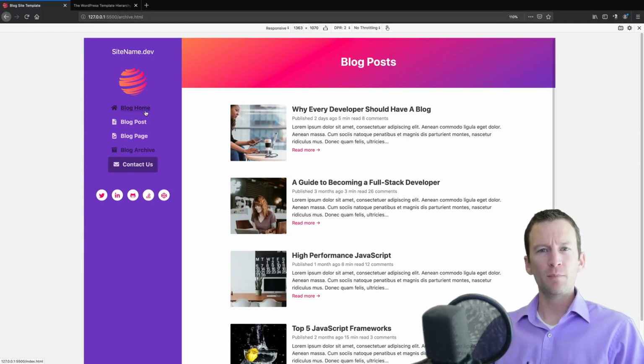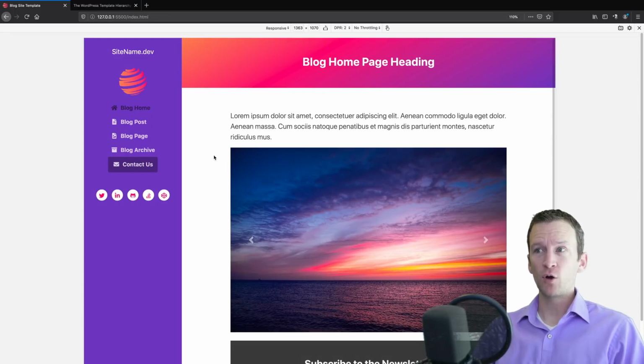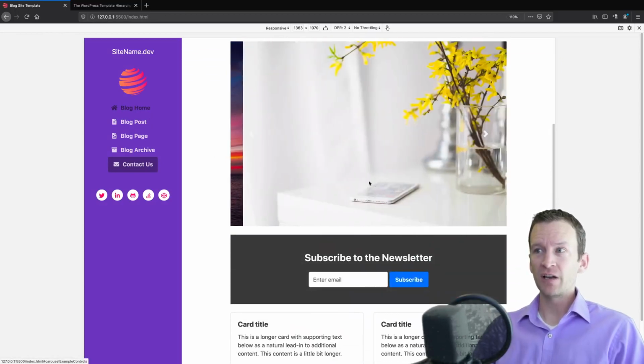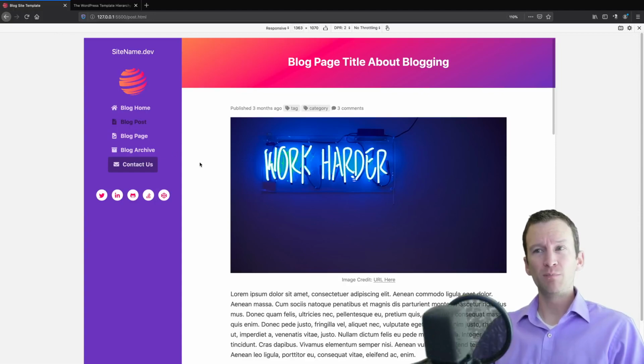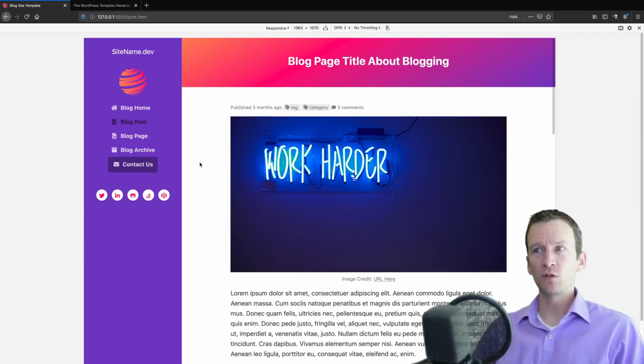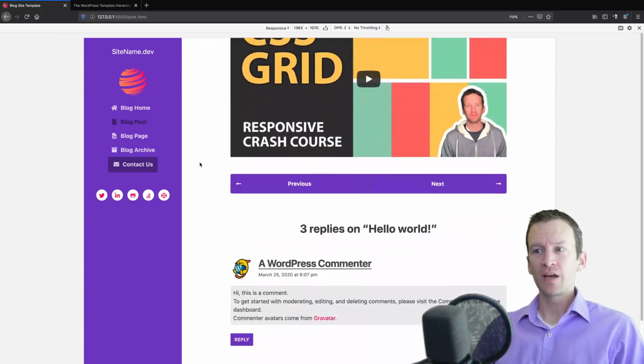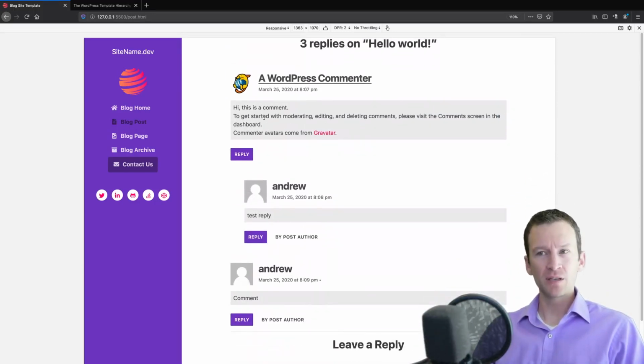We also have a few pages that are particularly important to blog style websites. For example, we have a home page that has a little featured slider here and a few things like that. We have a post page. This would be what an individual blog post would look like. Notice how on the bottom here, there is also a comments section with nested comments and replies as well.